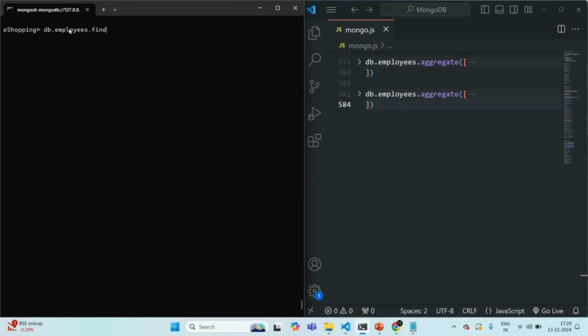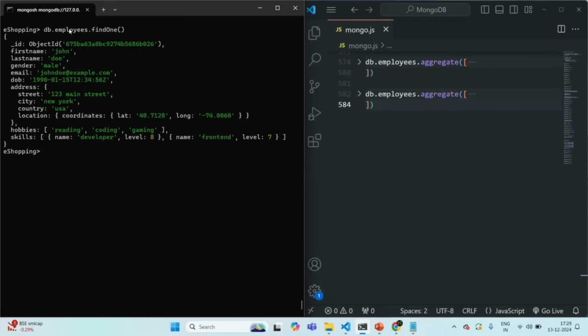using the find method. Find one method actually, because I only want to query the first document. So here you will notice that along with these simple fields, we also have this hobbies field and this skills field. So now what I want is to project the result in such a way that I have the first name, gender, and the skill of the employee. So let me go ahead and write that query.